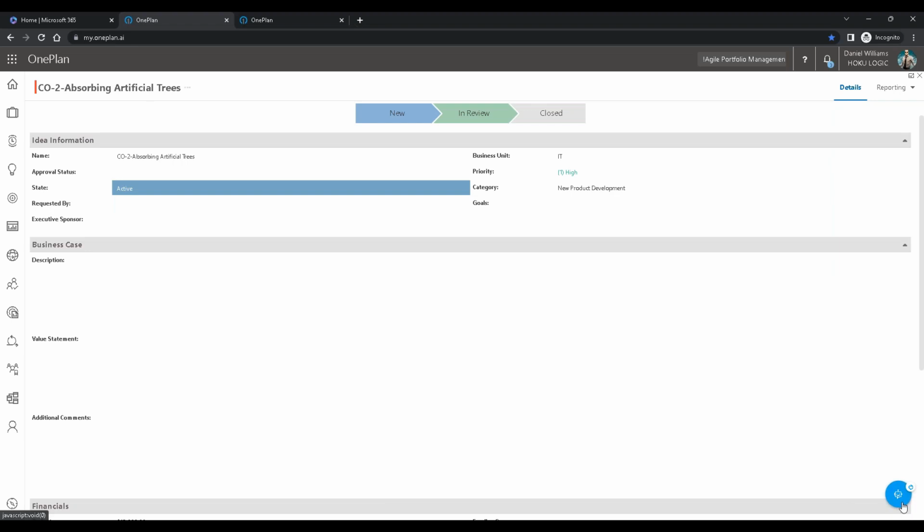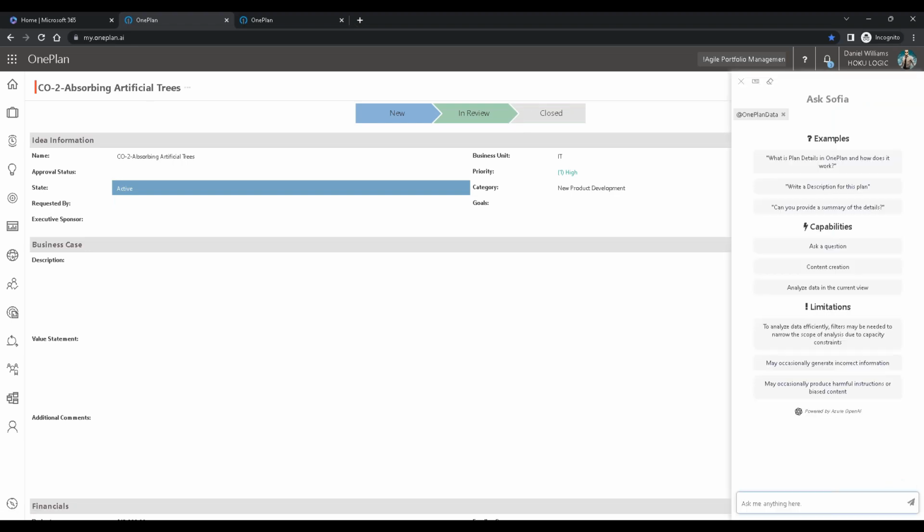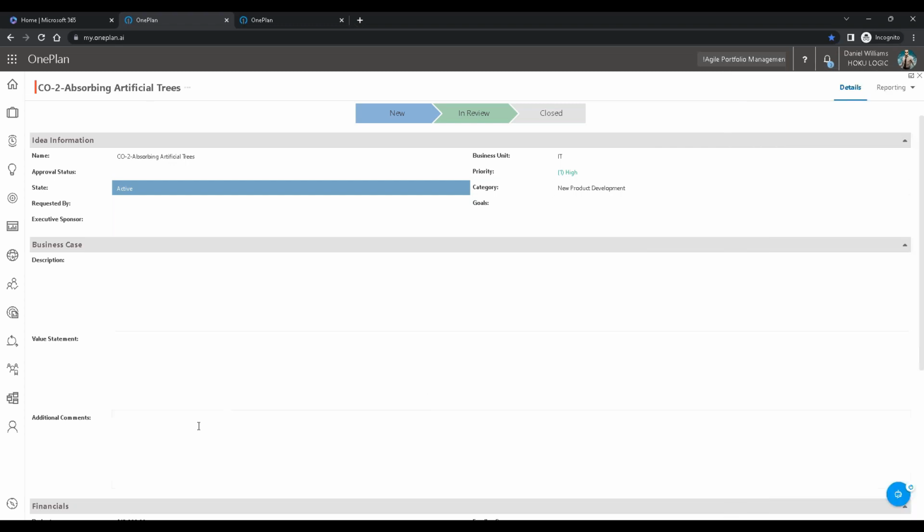I do want to highlight that here we have Sophia GPT. One of the use cases that we provide is, okay, please, based on the information that's provided, define the business case description, value statement, and comments. I won't do it here for the sake of time, but it would actually generate the narrative that you could include in here. So that's a useful way of incorporating generative AI into ideation.